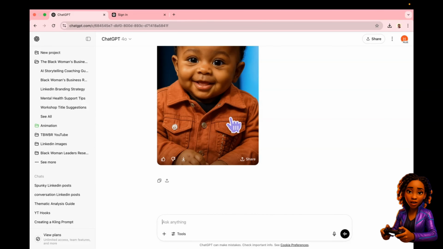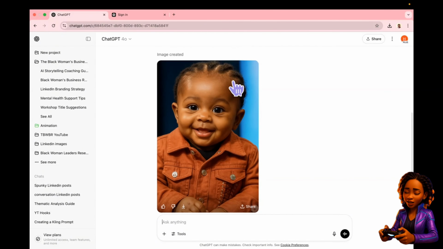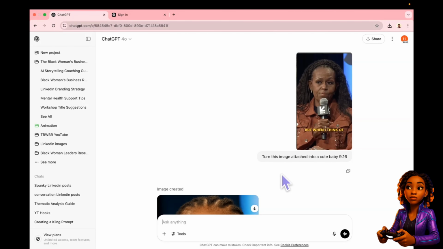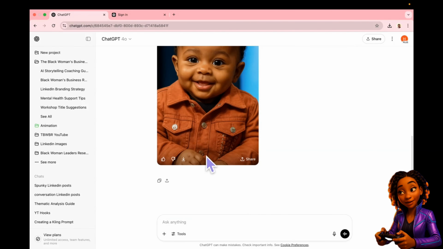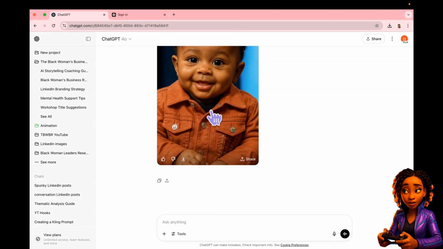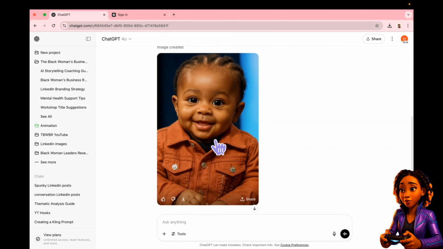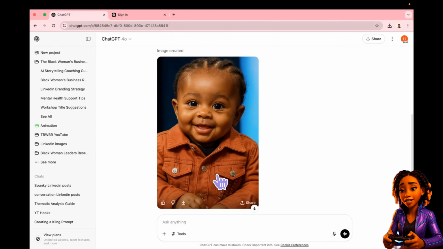So that is the image that it gave us. This cute little baby. I said, turn this attached image into a cute baby, because I didn't want any issues or any reasons why it would reject the image. Yeah, so you download this.